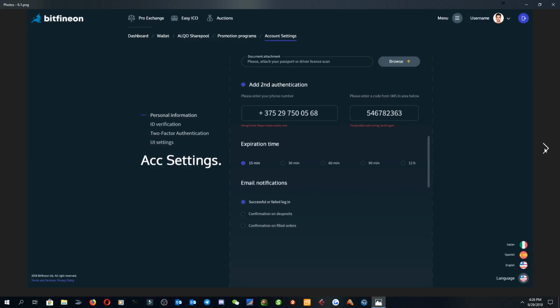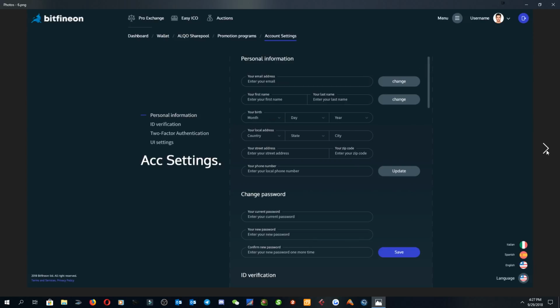Let's see. Account settings page. Got personal information tab, ID verification tab, 2FA tab, UI settings tab. Yeah. Pretty self-explanatory page, account settings page here.